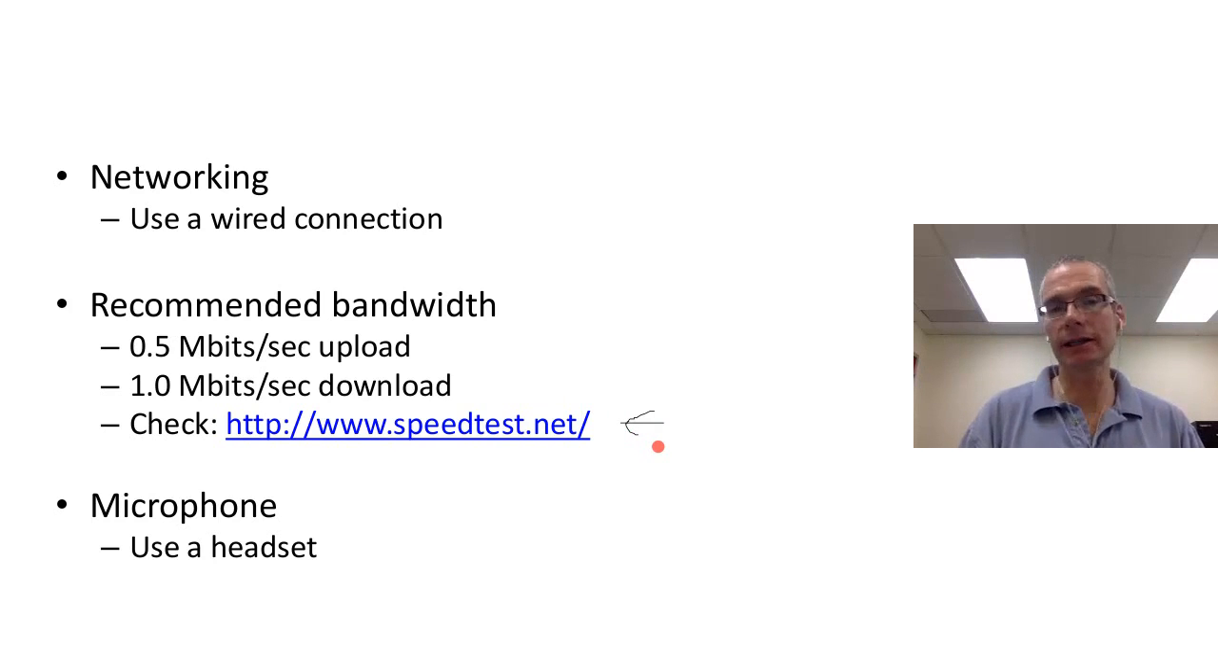So if you're getting disconnected or your students tell you the audio is not so good, you can go to speedtest.net and do a quick test. And if you find out that you're at like 0.1 megabits upload, well, it's the bandwidth that's the issue.